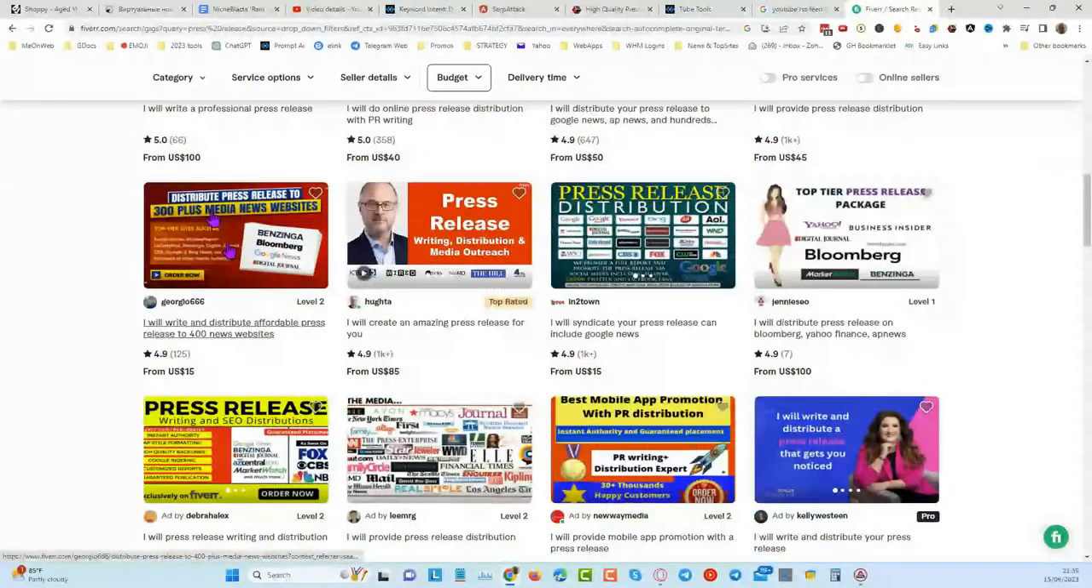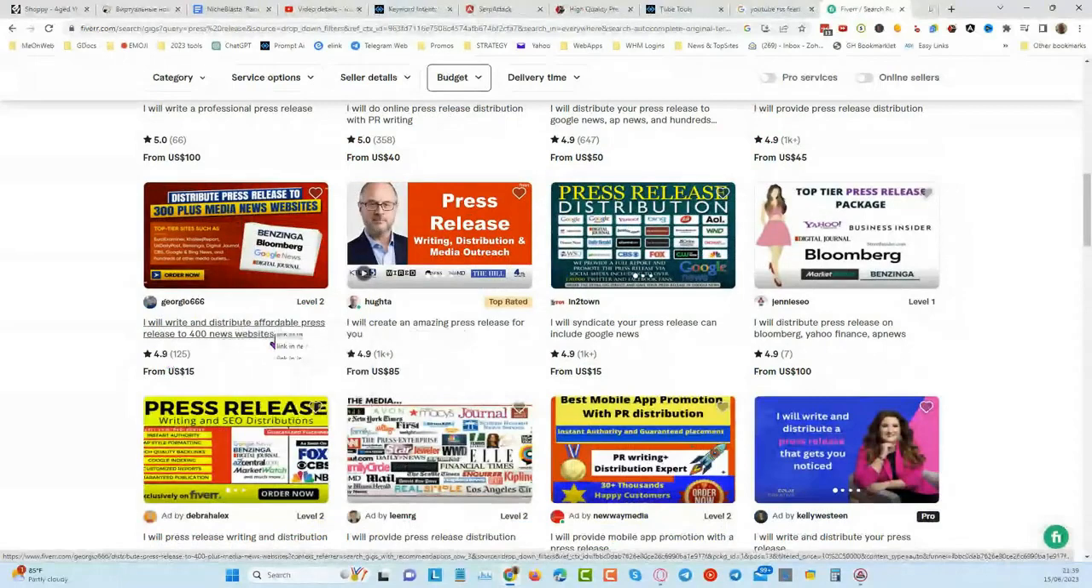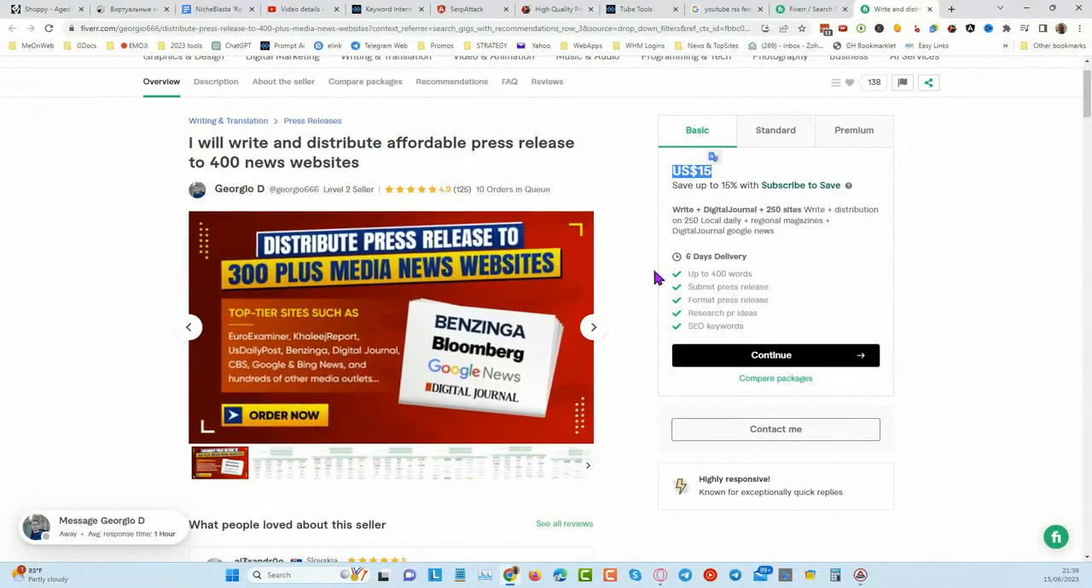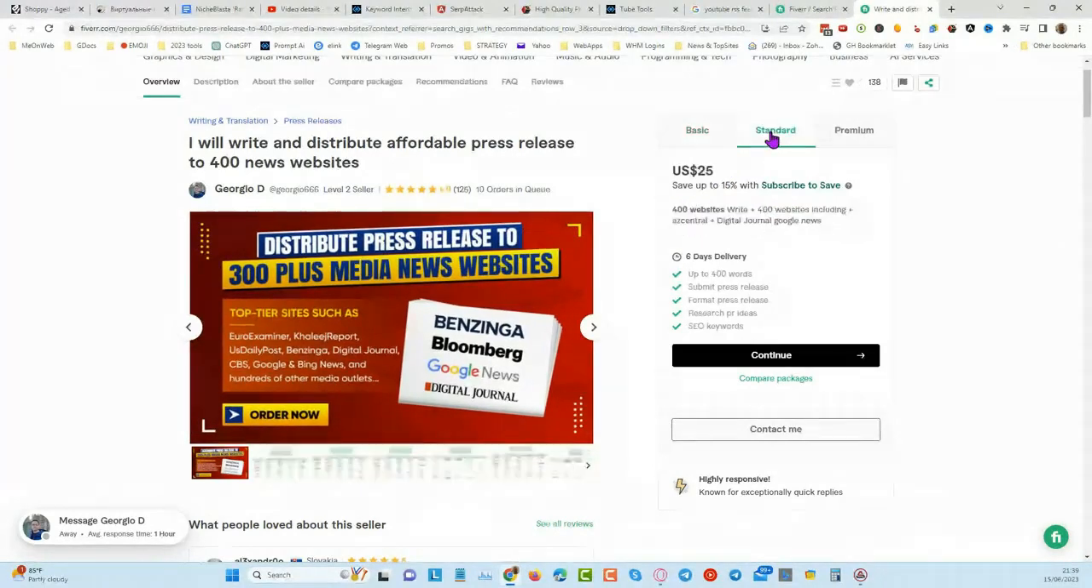This one here, for example, 300 plus media news websites, and it's got good ratings. Let's go and see what he's offering. Okay, right, Digital Journal and 250 sites, $15. This is good. Okay, this is definitely decent value. It's good enough for what we're doing here. You go to the standard and you find you got 400 websites. Okay, and you go here and you got $40 and you'll find it's got some other website here that I never heard of before. Okay, this is good, 25. Okay, and this is good, 15.